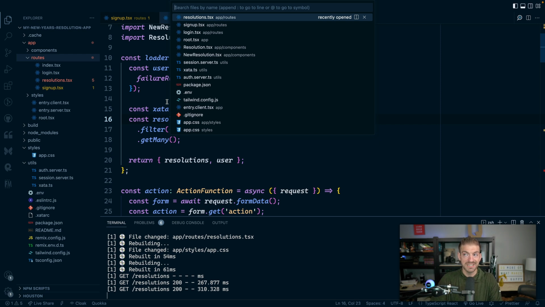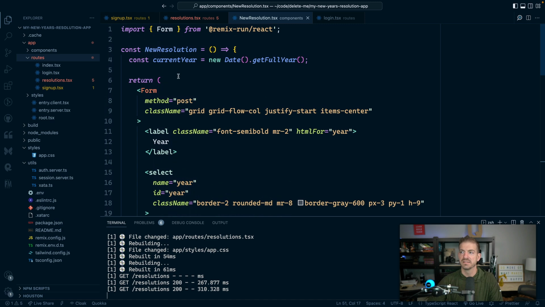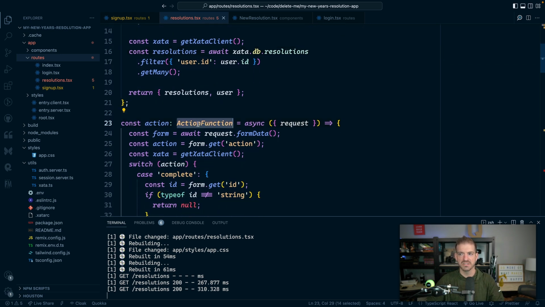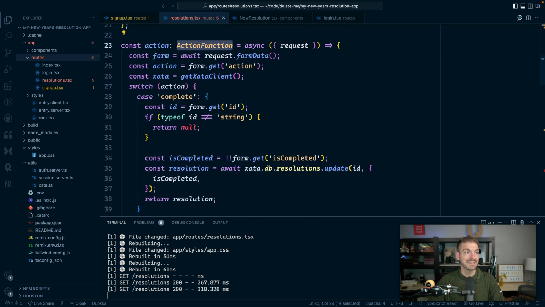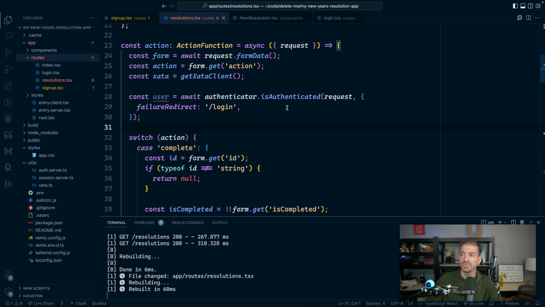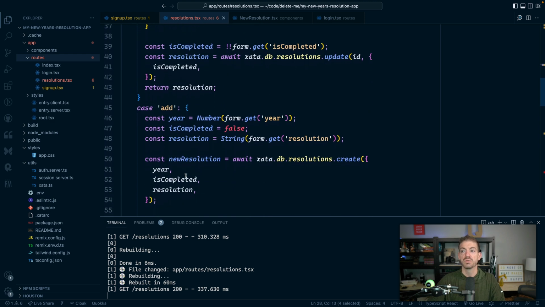Creating a resolution is in the new resolutions tab. There is a form here that will submit, and this actually submits back to the action function up here. So inside of this action function, we're going to want to get a reference to the actual logged in user. Just like we did before, we can use our authenticator. We can call isAuthenticated, get the user here, and now we want to associate this with the resolution that we end up creating.